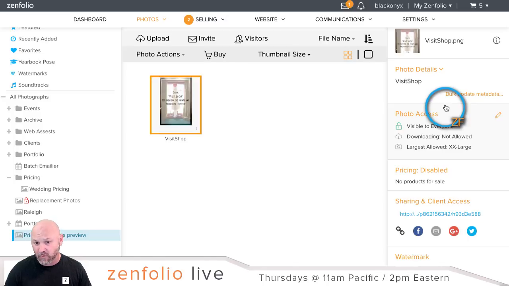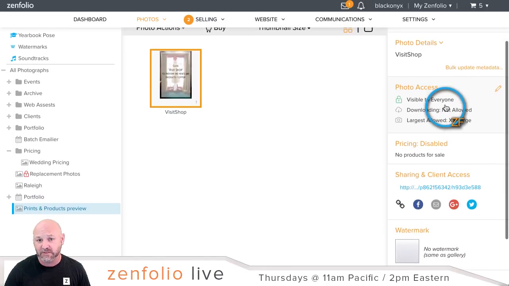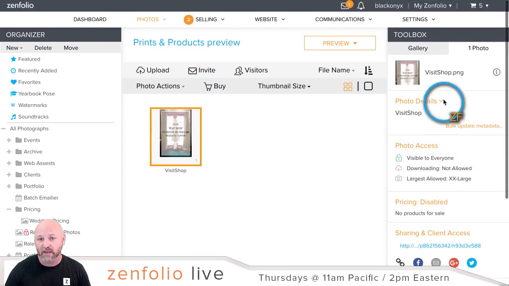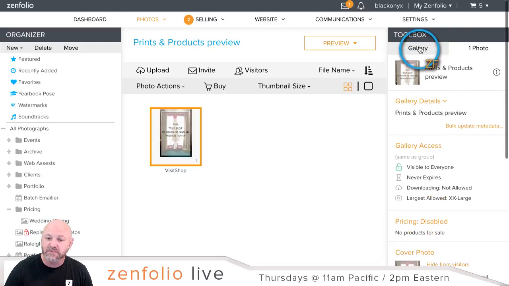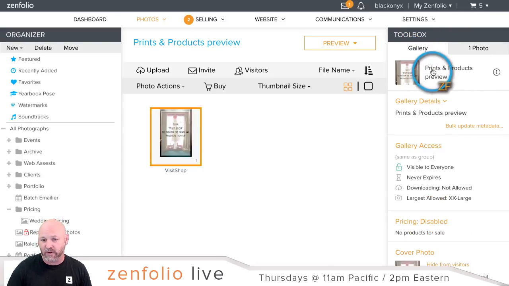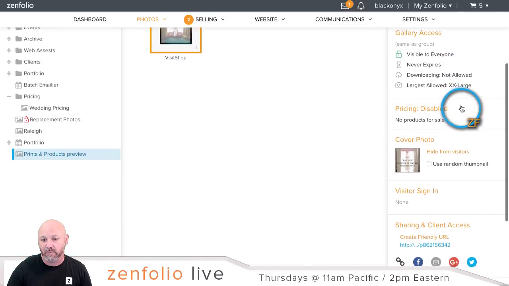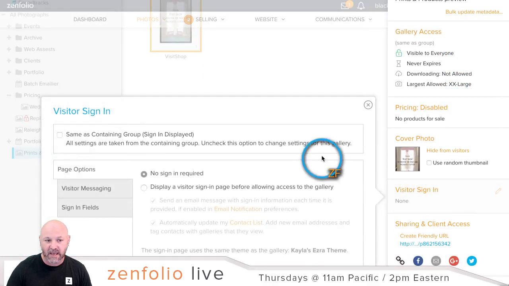So now the next thing we're going to do is go ahead and set up visitor sign-in on this gallery. So I'm going to go back up here under Toolbox, switch this over to Gallery right here, and then we're going to come down here to the bottom and go to Visitor Sign-In and turn this on.